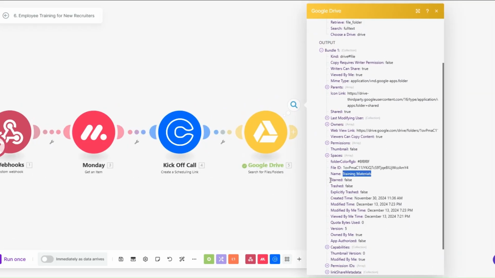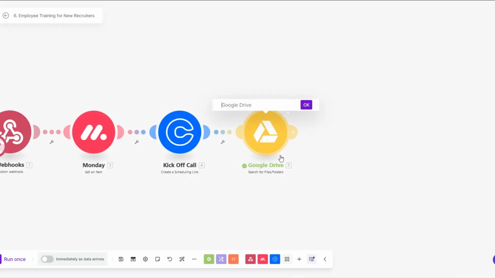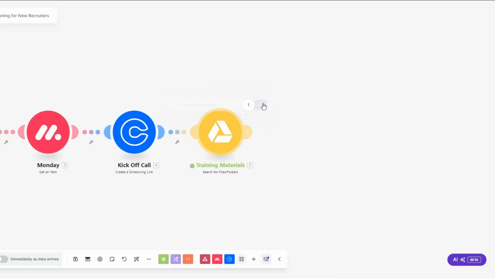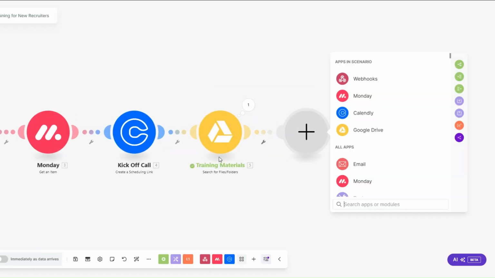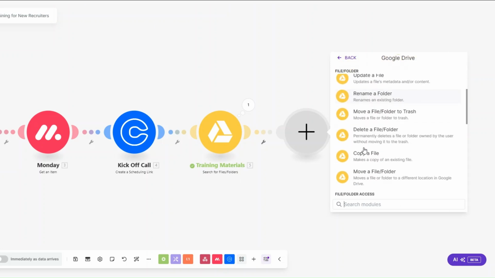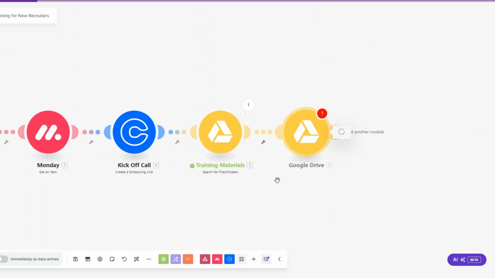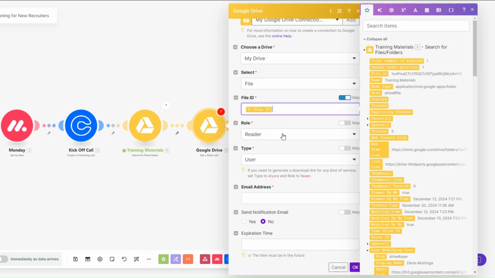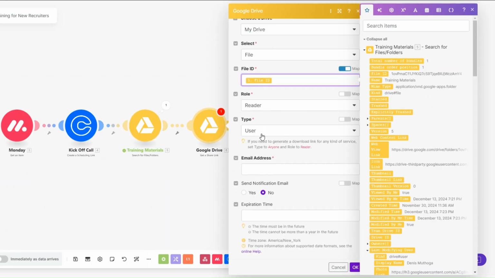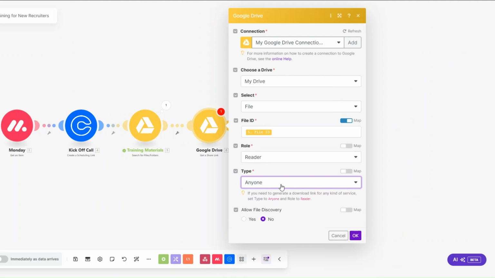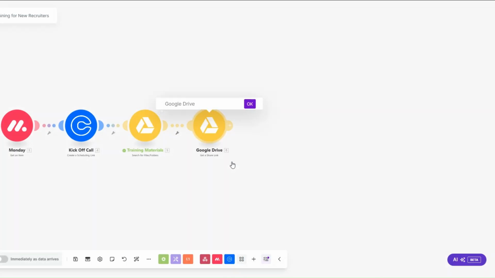You can see we're getting our training materials right here. So I'll rename this to training materials. Then I'll click on OK. Then I'll create a link for our folder. Then on Google Drive, I'll click on Get a Share Link. For file ID, I'll add the file ID of materials. The role, I'll leave it as reader. For the type, I'll choose anyone, then click on OK. I'll rename this to training materials link, and then click on OK.